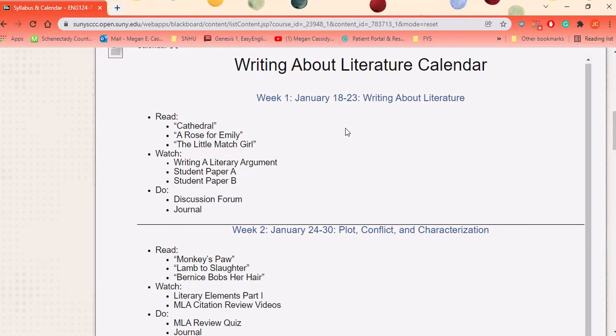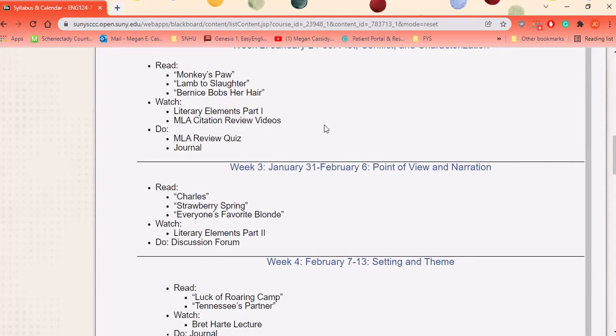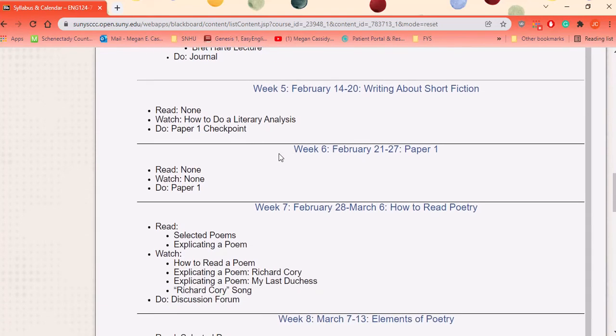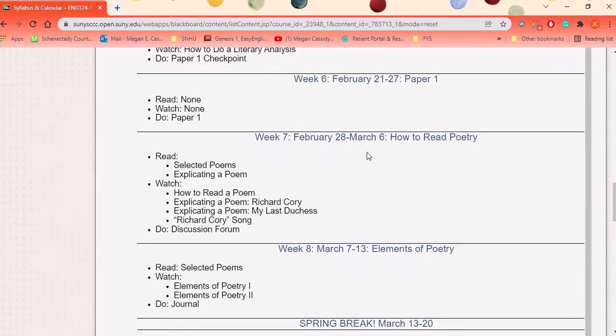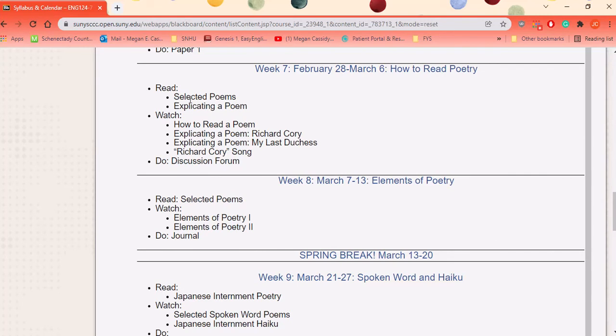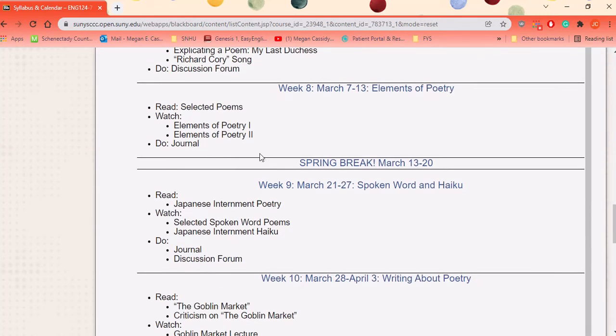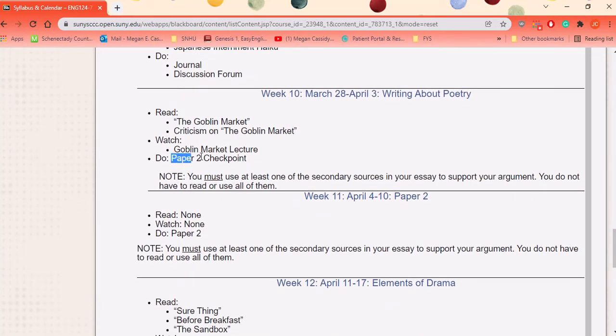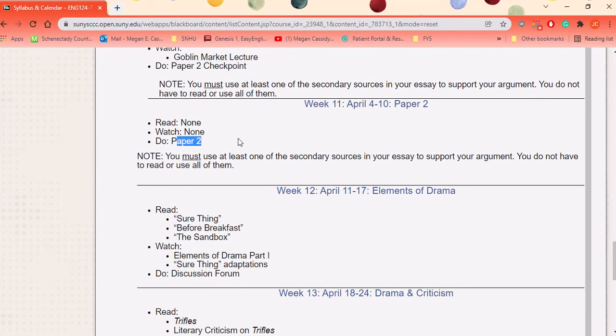So basically, the class is broken up into three major units. The first couple weeks, we talk about short fiction, so all the short stories there. And then our first paper, I broke up into two separate weeks. So we do a checkpoint and then we do the full paper. The second unit is about poetry. So kind of set up the same way. We learn about poetry, then we have spring break, and we learn about more poetry, and then we have our paper. So we have a checkpoint and then we have the full essay.